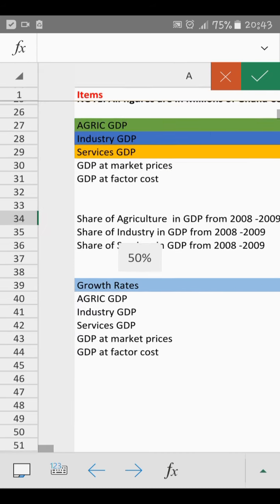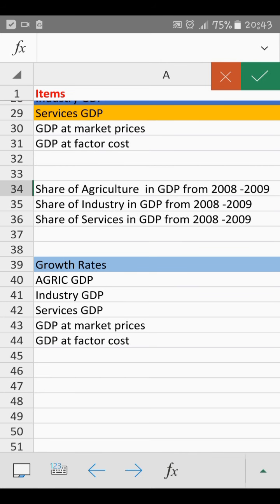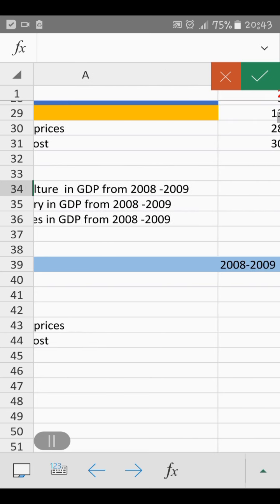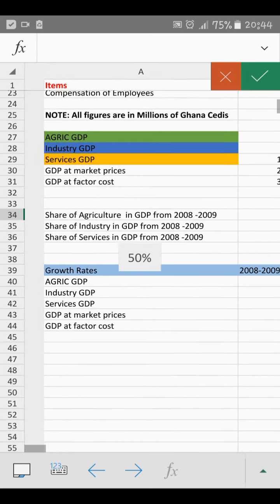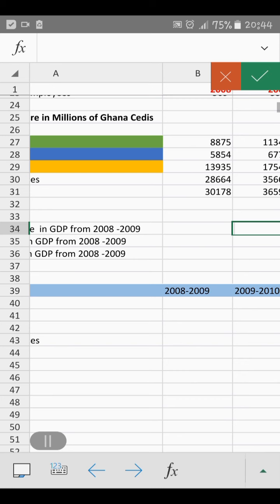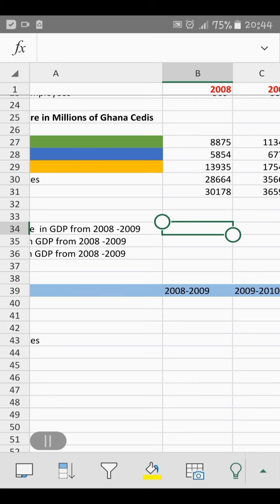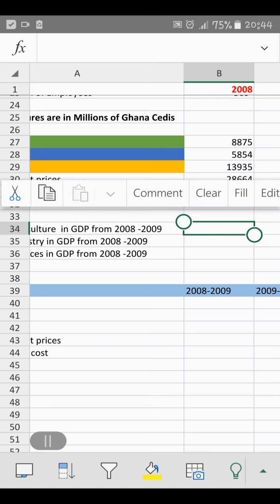Then now question 3 asks us to calculate the share of agricultural GDP from 2008-2009, share of industry, share of services. Okay, so it means that of the whole GDP that we have in the economy, what is the share of agriculture in it? The share of industry in the GDP that we are having. So with this, you take the total of agricultural GDP over the gross domestic product at market price, the one for the whole economy.